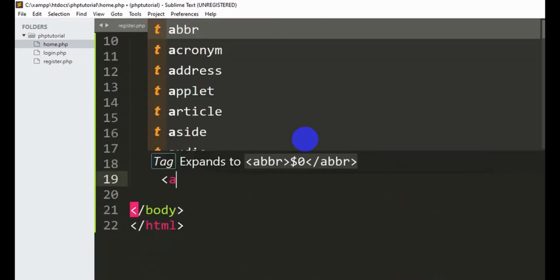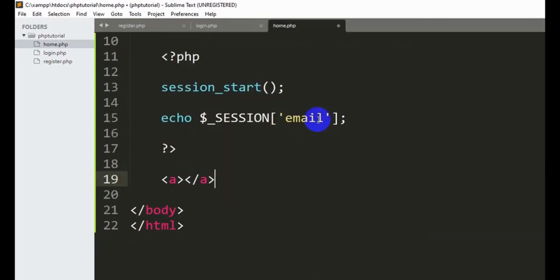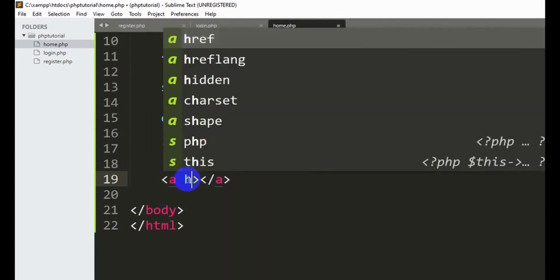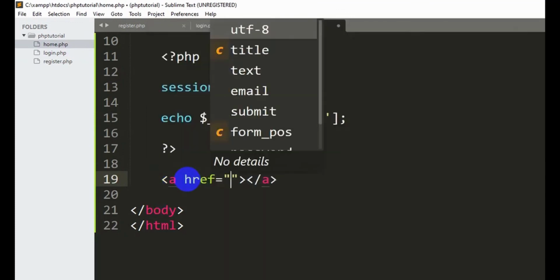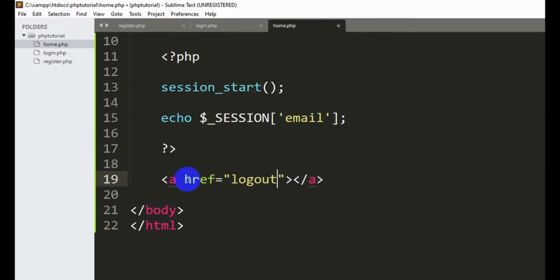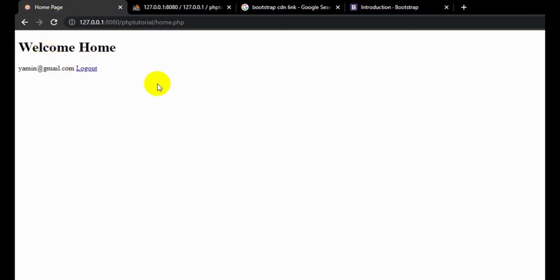We'll just give an anchor tag here. Let's give an anchor tag opening, then closing, and inside this anchor tag, let's say href, logout.php, and here we are going to say logout. Now if you save it and refresh, you can see we have a logout option over here. Now if we click this logout, it should automatically take us to the login page.